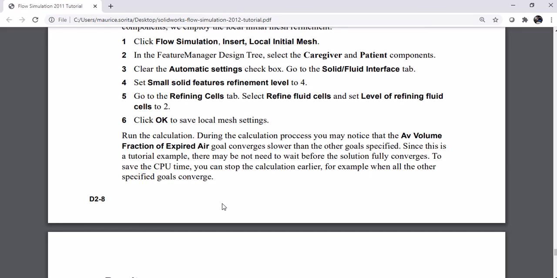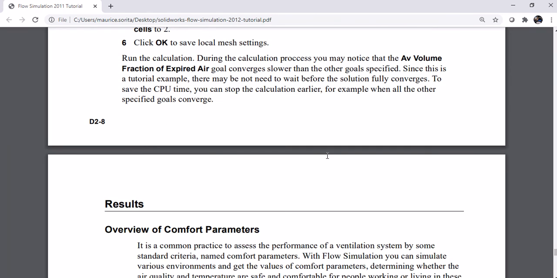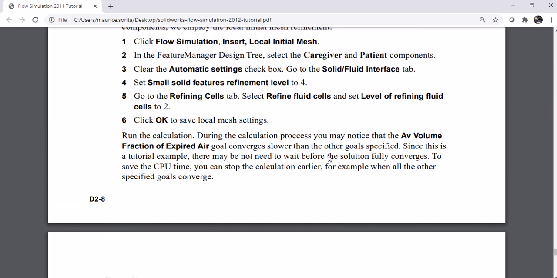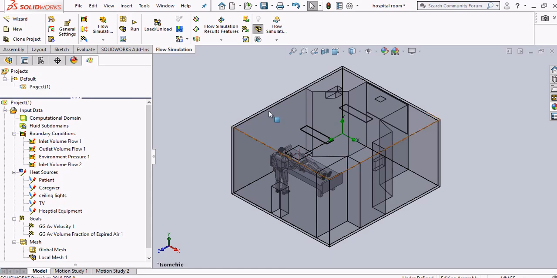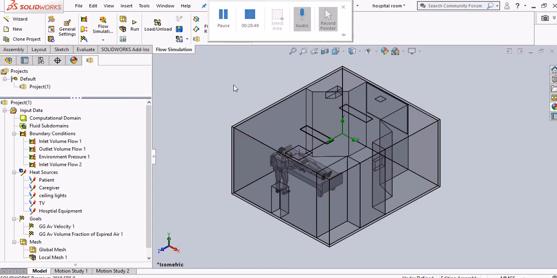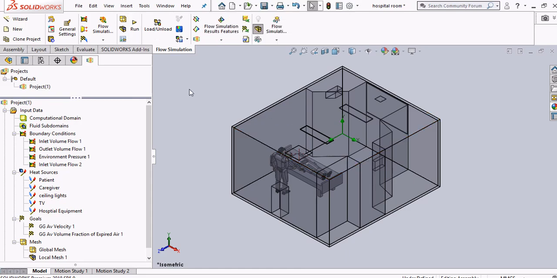So now we will run the calculation. During the calculation, you may notice the average volume of expired air is lower than the other goals specified. Since this is a tutorial example, there may be no need to wait for the solution to converge, to save CPU time. You can stop the calculation earlier, for example, when all the other specified goals converge. So please take note of this. So we will run the calculation. Okay, so save.